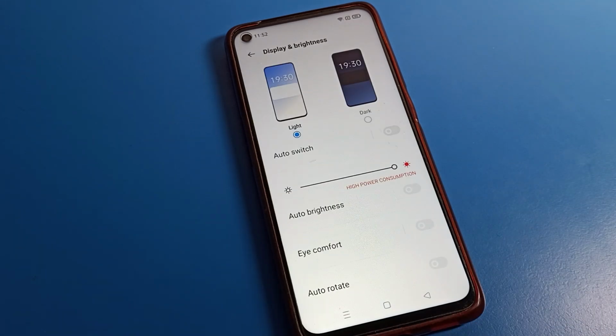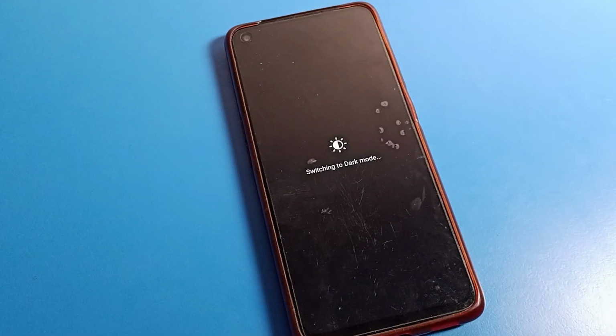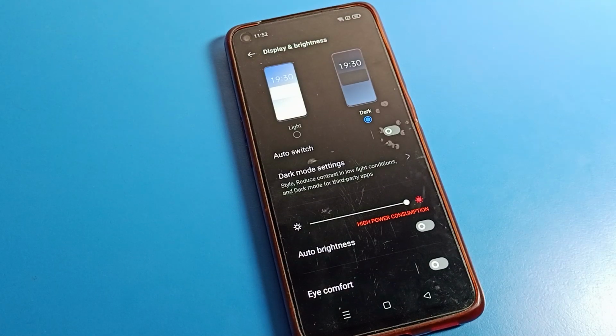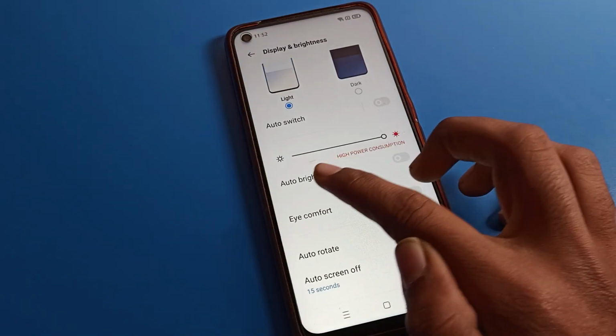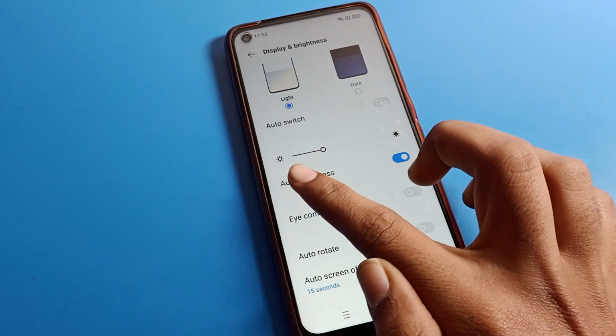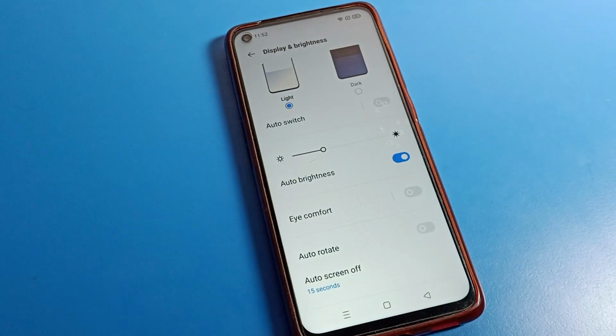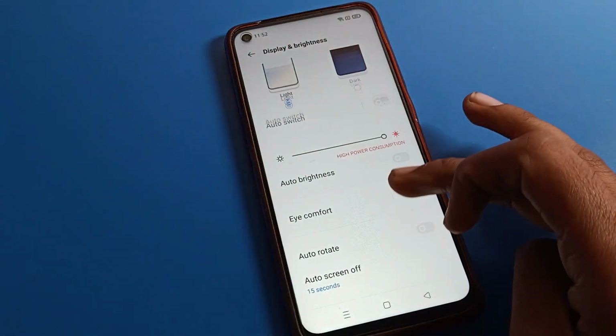Friends, after opening display and brightness, you can see this type of interface. Dark mode: if you want to turn on dark mode on your Oppo phone, you can turn it on and use it. If you don't want to use it, you can turn it off from the left side, and light mode will be on. Friends, you can see auto brightness. When I turn on auto brightness, my brightness will increase and decrease automatically according to my environment. So I will turn it off and increase the brightness.